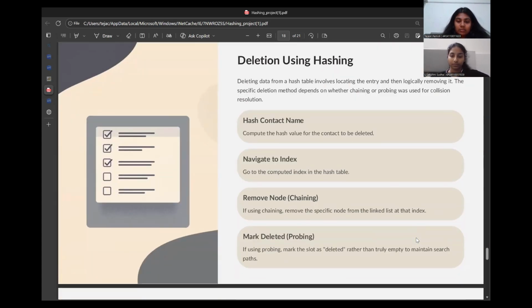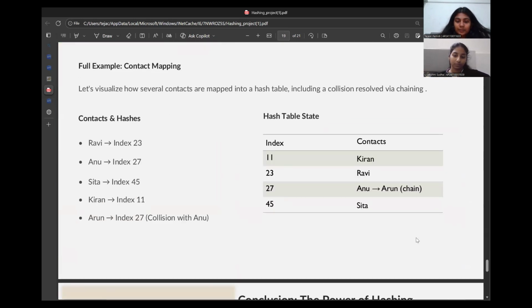When deleting, the system again hashes the name to locate the correct index. The method depends on the collision technique used. If we use chaining, we remove the node from the linked list at that index. If we use probing, we mark the slot as deleted, not empty, so the search path doesn't break. This ensures smooth functioning of future searches.